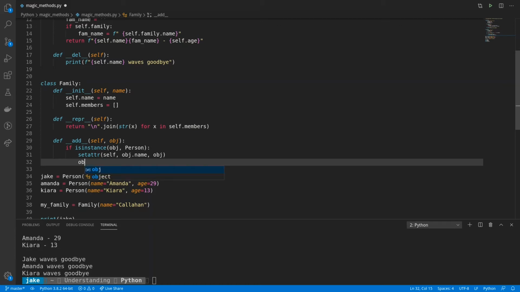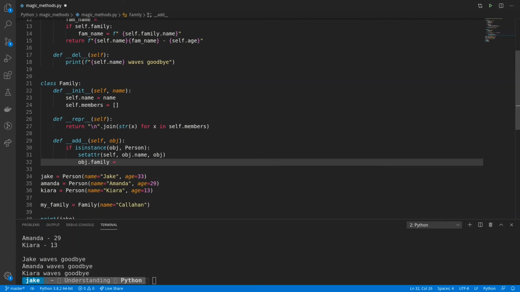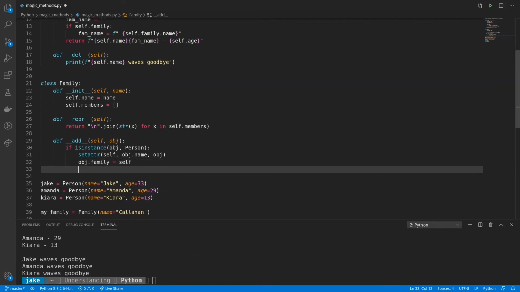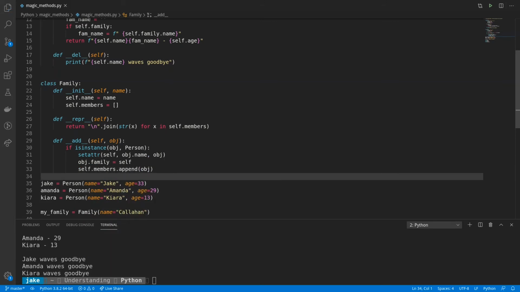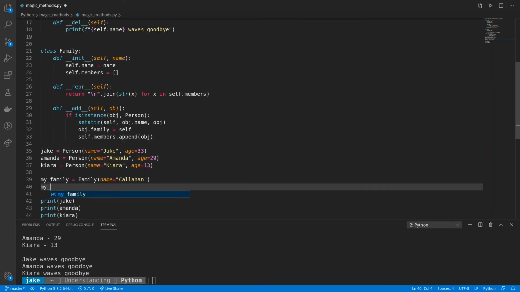Another thing we're going to set is on the object.family, we're going to have that reference this family instance. So a person added to a family will have a record of what family they belong to. And then finally, we're going to add them to the members. And now we've just written our first add magic method. The way that we would use this is simply saying my family plus Jake.